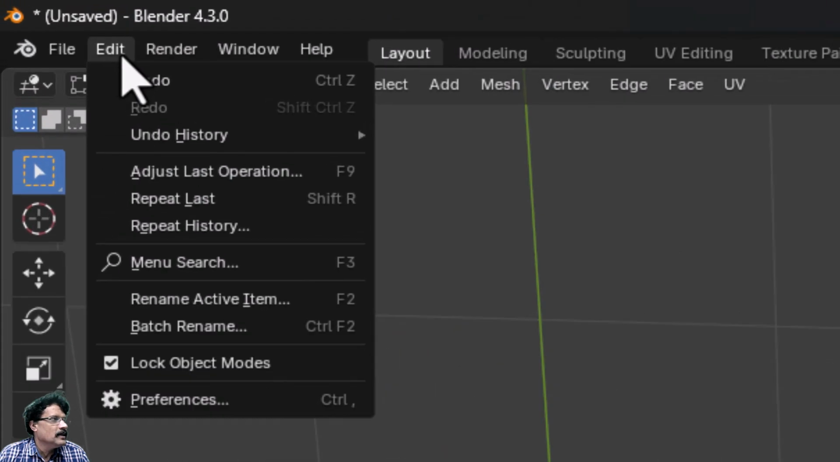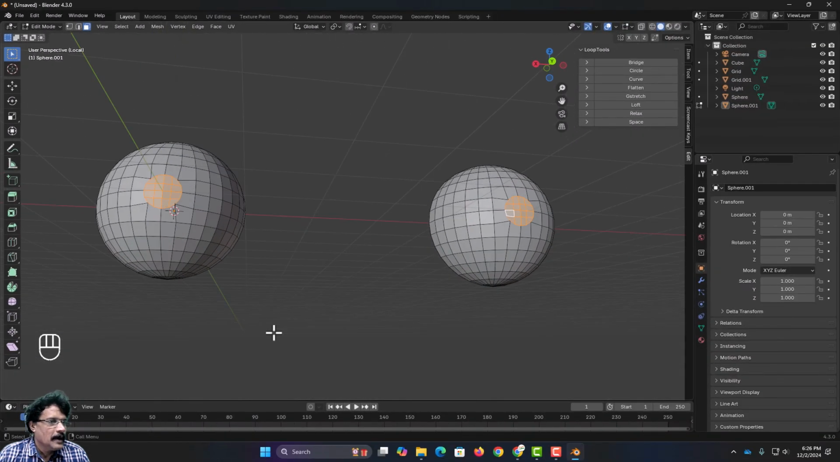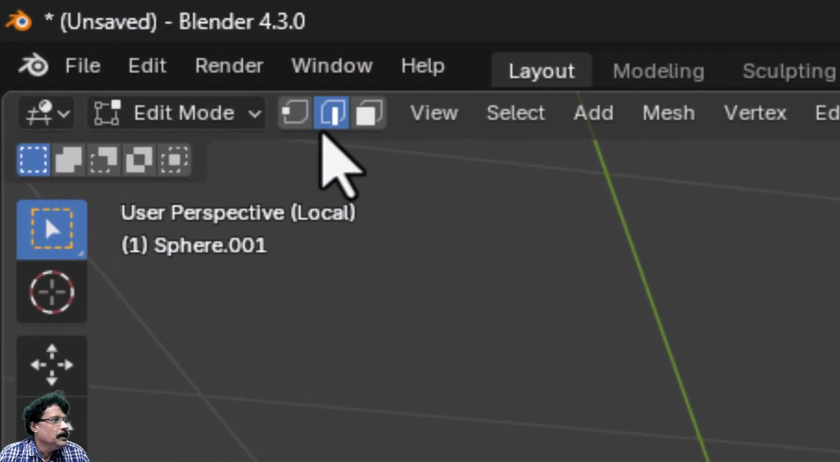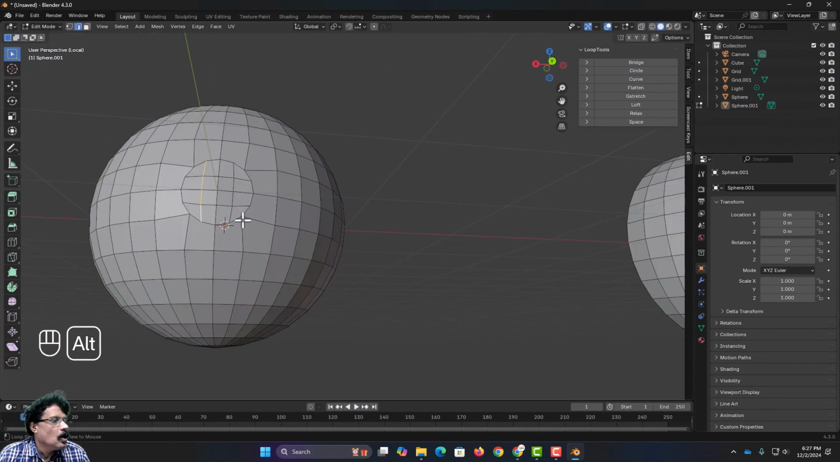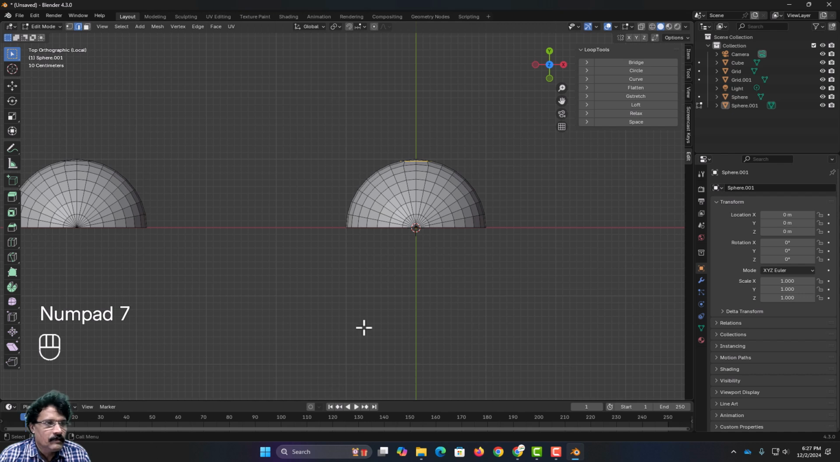So for that I will edit, undo it, and now what I am going to do is I am just going to select any one of these faces. That is, I will come into edge selection mode, Alt click and select this entire edge circle. See here, this entire circle I am going to select. I will select these edges, or I will press 7 and come into the front view.